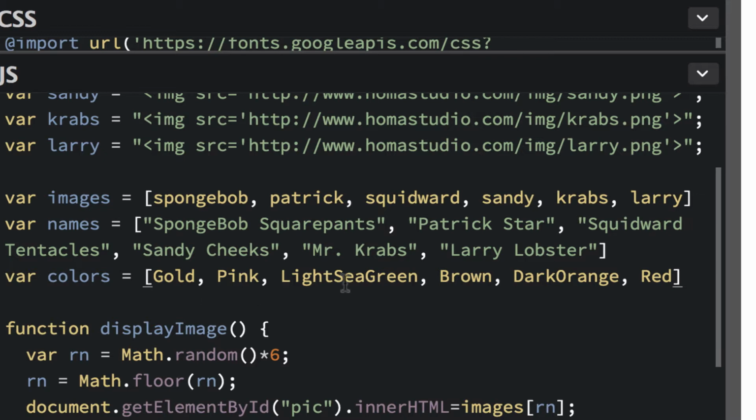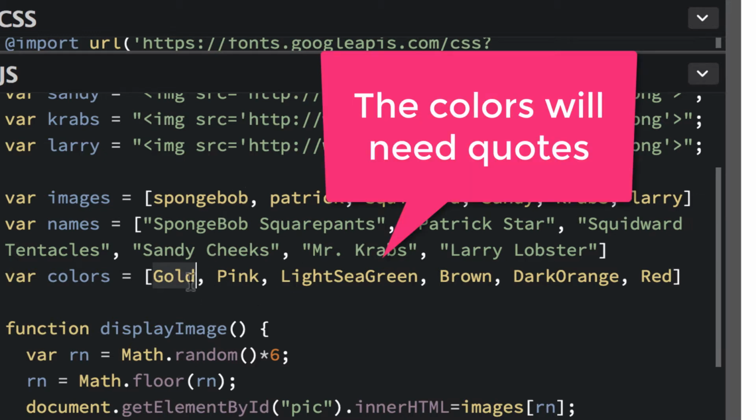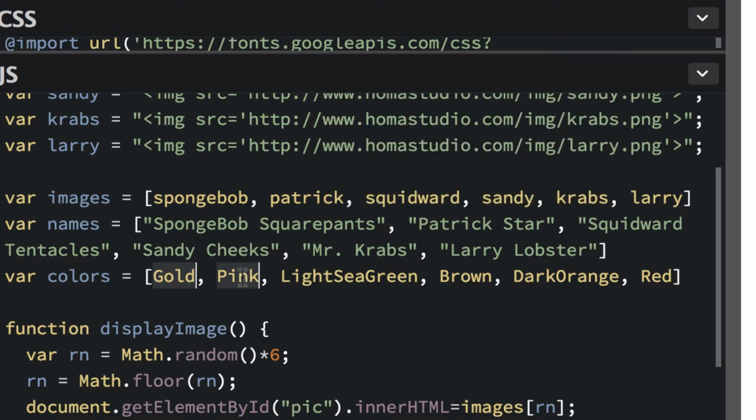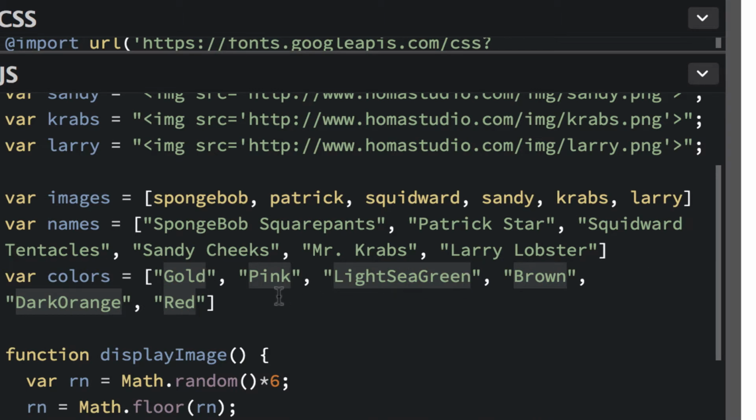Okay, so these are just colors, and I am going to put them in quotes. I'm going to hold Control or Command and highlight each color here, and wrap it in quotes by just going Shift Quote. And now I have an array of colors, and they match up to the ones here. So whatever random number we generate is going to pull the same one here. So if it's 0, it'll use the SpongeBob image, the SpongeBob SquarePants name, and the gold color.